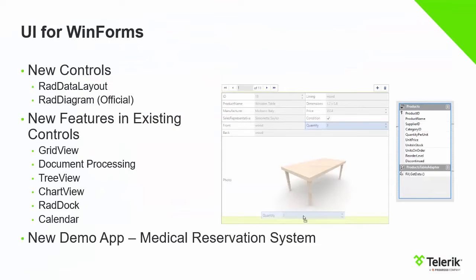So RadDataLayout provides the layout capabilities of the layout control, and in addition it can automatically create the needed items and editors for your data object. From there you can easily arrange them with drag and drop, and your end users will be able to rearrange the editors as they see fit. RadDiagram is now official in Q3, and we've also added all sorts of new features in existing controls, as well as a new demo application mimicking a medical reservation system.